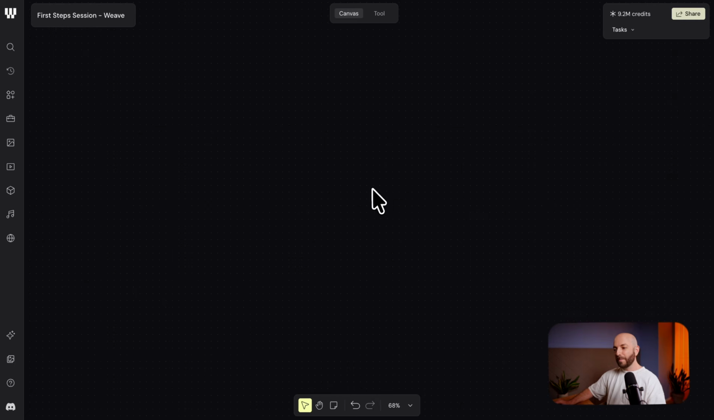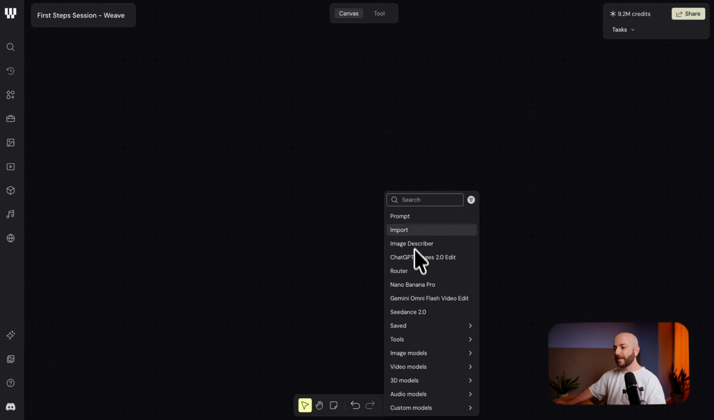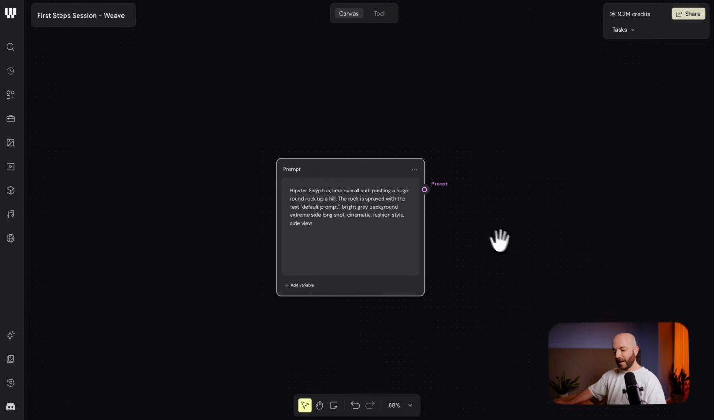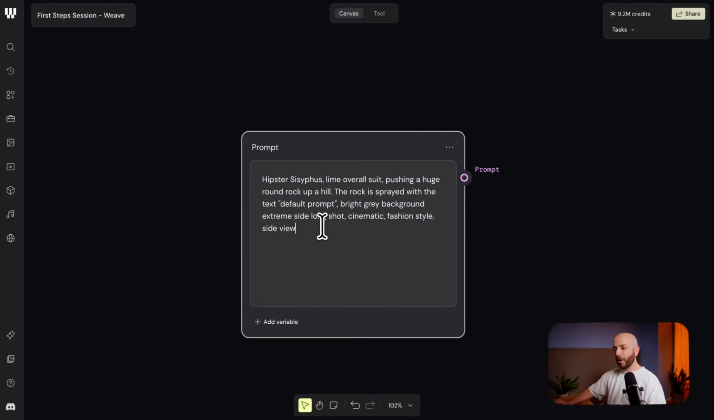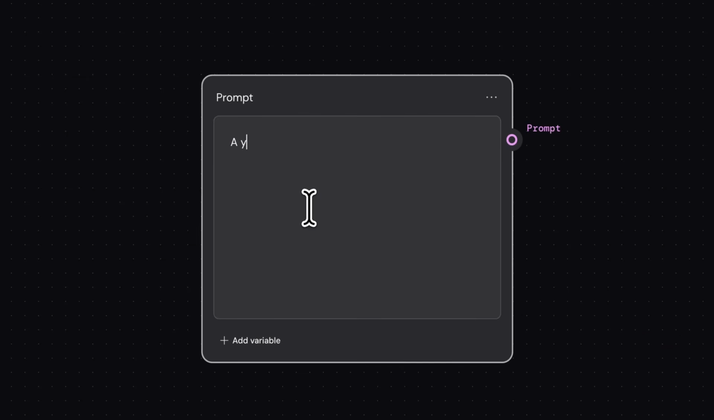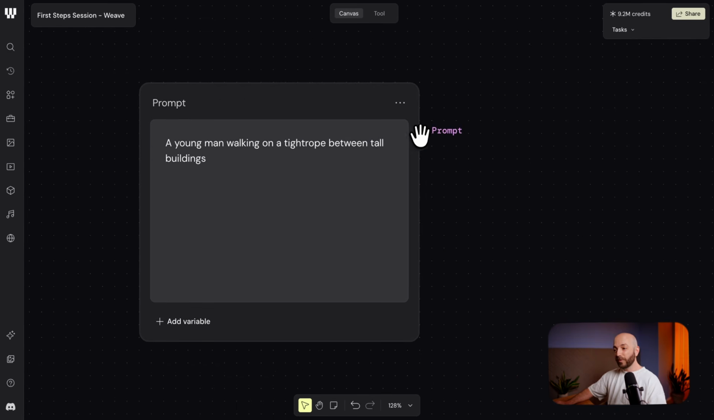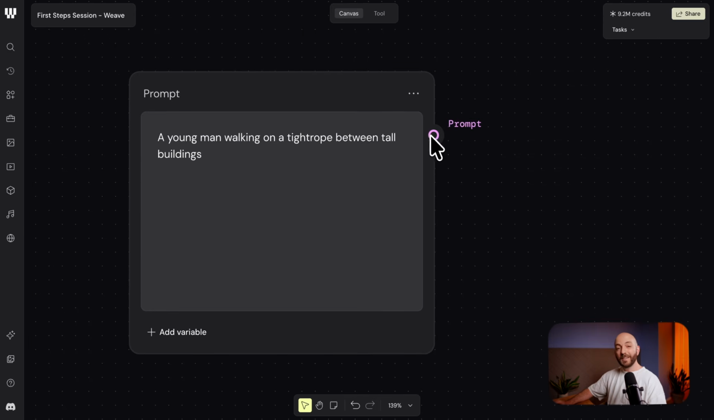Now let's go to our empty canvas and let's create our first node. So let's right click. This is one way to bring new nodes into the canvas, and let's select a prompt. And now we created the most basic building block in Weave, which is a node, okay? Inside this node, we can write a prompt, and I'm going to write a young man walking on a tight rope between tall buildings. And you can see here on the right side, we have this connector. And this connector is actually an output. We want to output this text into an image model.